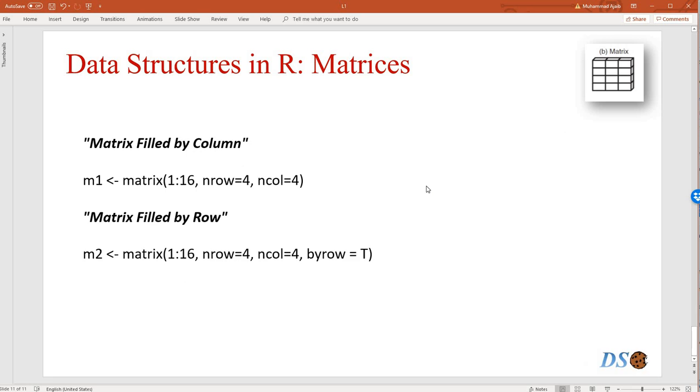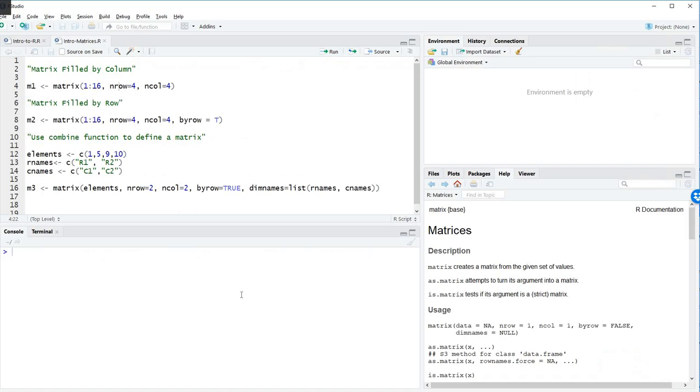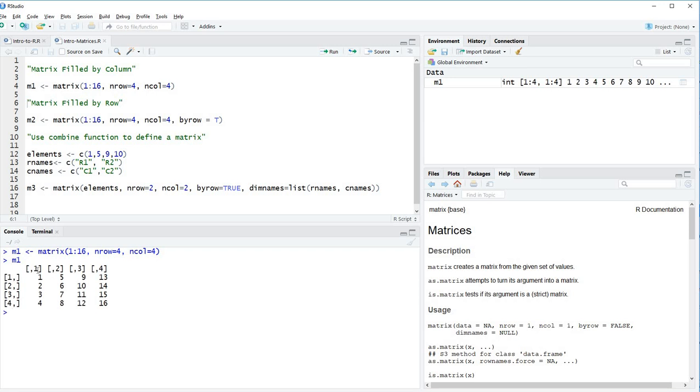So let's look at an example. This M1, for example, is a matrix that is being filled up by column, because we haven't specified by row. If you don't specify it, it's going to be false. So the matrix has 16 elements and 4 rows and 4 columns. These two should multiply to give you this. So let's go to R now and see. We have these matrices over here. Let's run this. So M1 is a matrix. Let's look at M1. So it is 1 to 16, 4 rows, 4 columns.